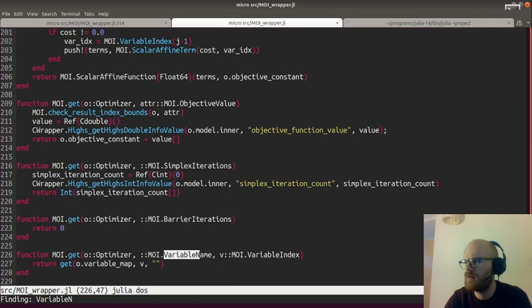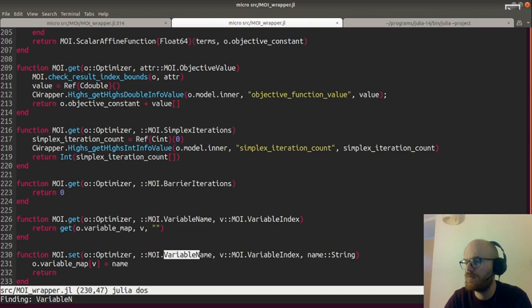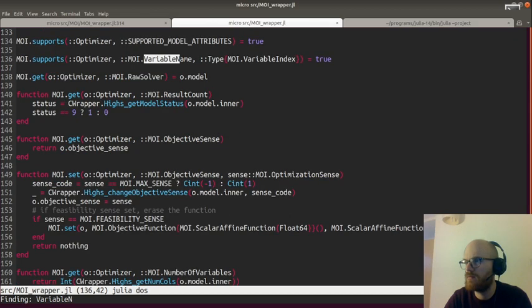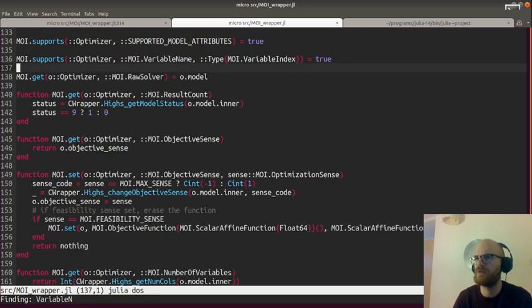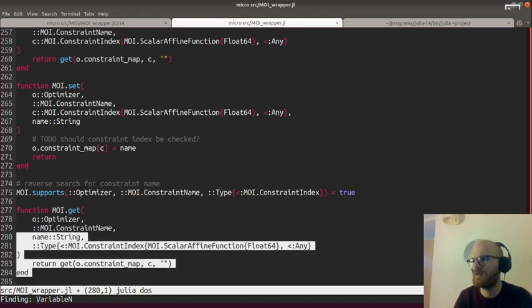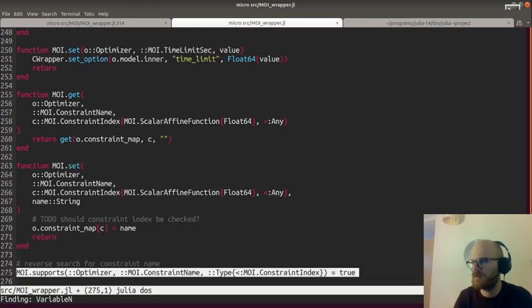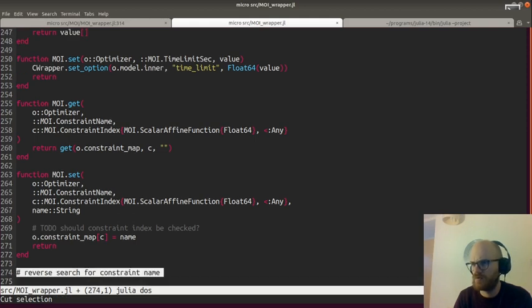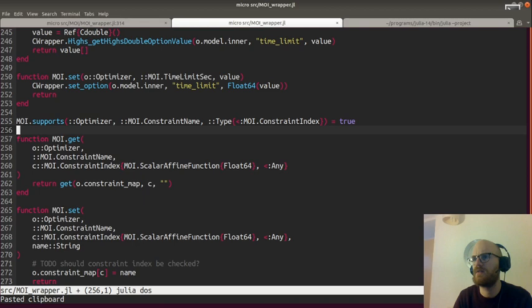We didn't do it here? I thought we would. Curious. I was sure we did it. Okay, no, I just checked it, so there's no reverse search. And in that case, we just need the support here. That should be it.